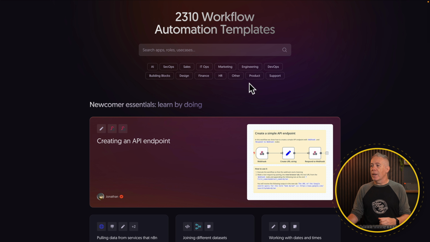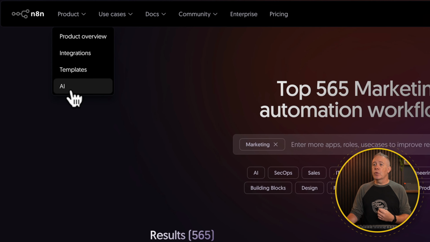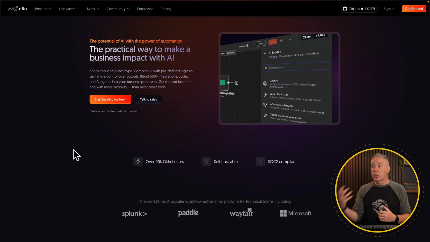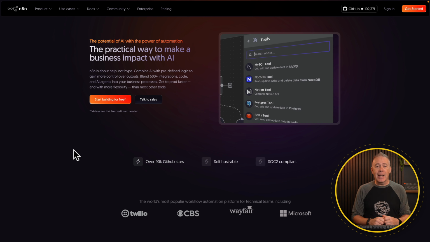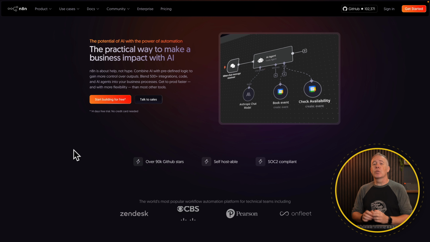So for example, if you're into marketing, you can see we've got AI-powered multi-social media post automation, Google Trends and Perplexity AI, which connects up to the likes of Google Sheets, HTTP requests, Facebook, and so on. We can download these, utilize these, and customize and tweak them for our own benefit. You've also got great AI integration into this. So if you want to create chatbots and so on, you can do that inside n8n. There's so many different possibilities here, and it's something I'm literally just getting into myself.